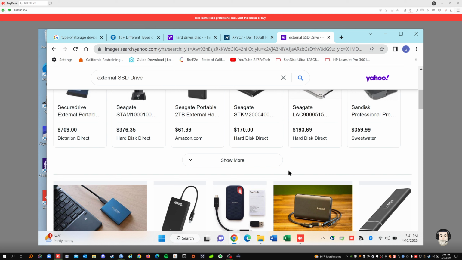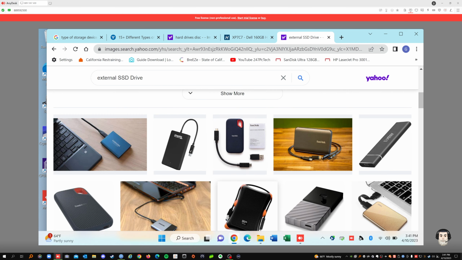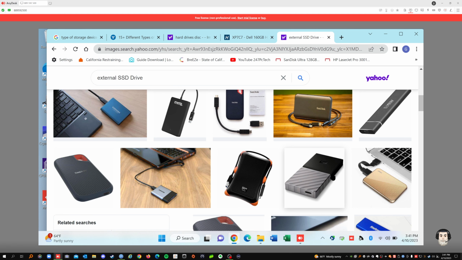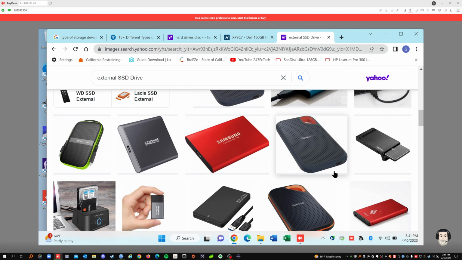So these are examples of different solid state drives that you could connect. There's some heavy duty ones, like this one right here with the armor, and other ones like the SanDisk one here, and the Samsung ones. There's so many of them. The sky's the limit out there. And they come with the cord and the cable and everything.